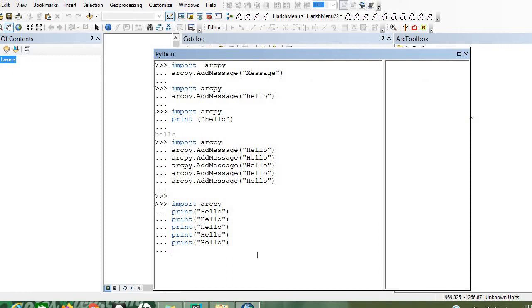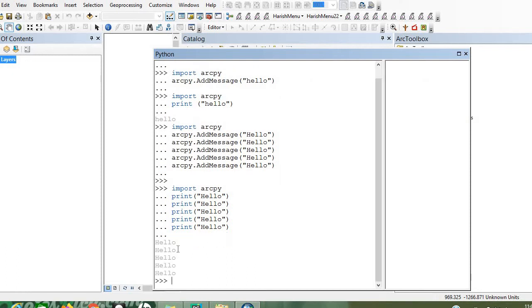Now click enter two times. Here you can see hello has been printed five times. That means whatever Python console has been opened in the ArcMap software, it needs to have the print statement. It should not have the arcpy.add message.